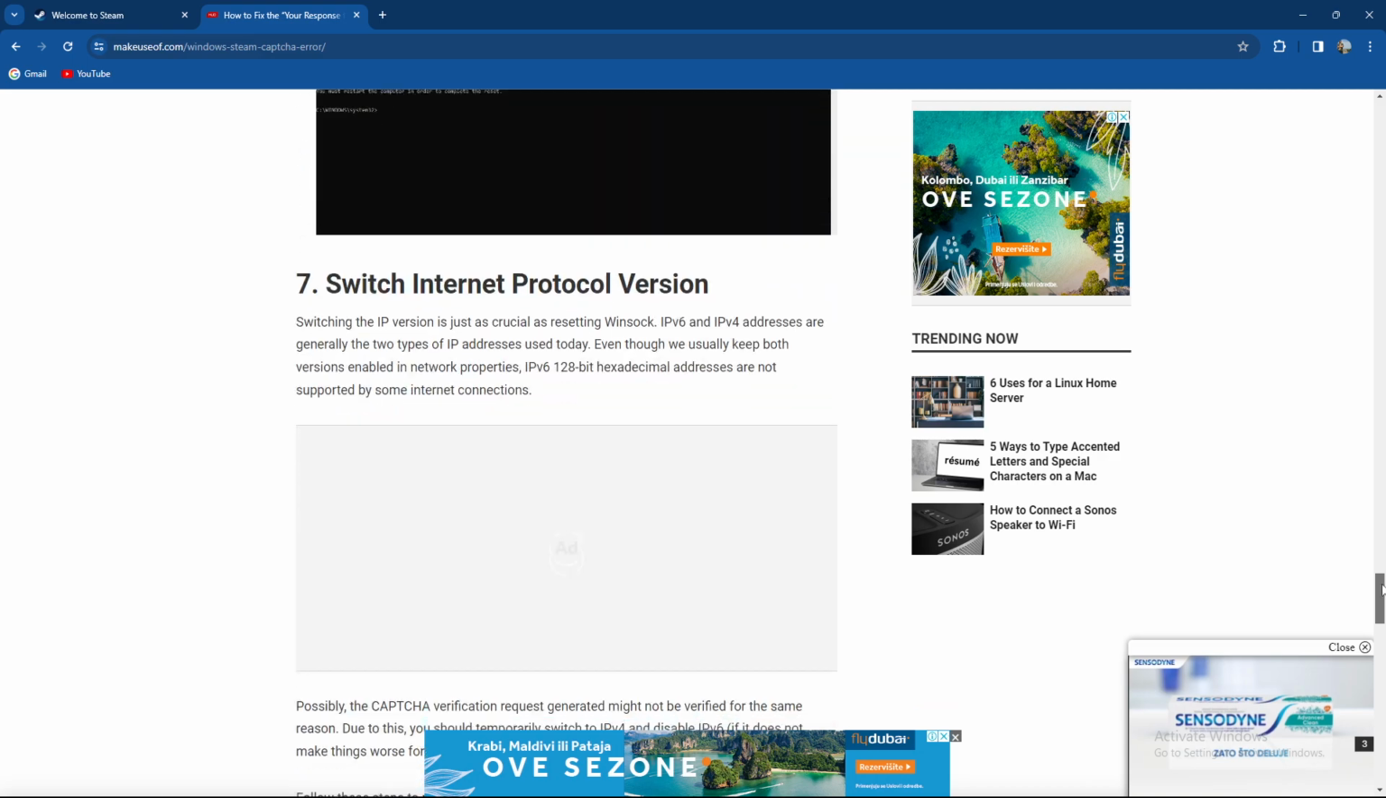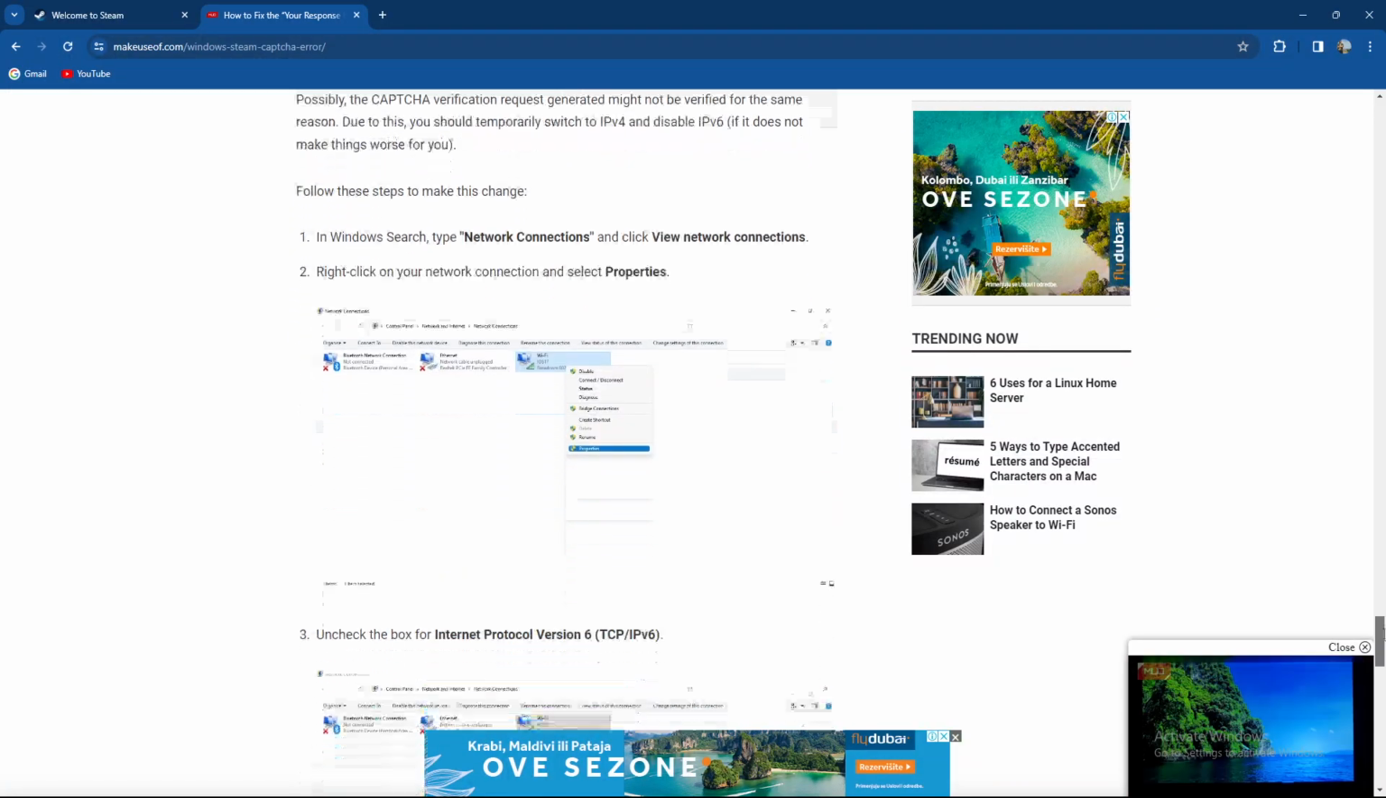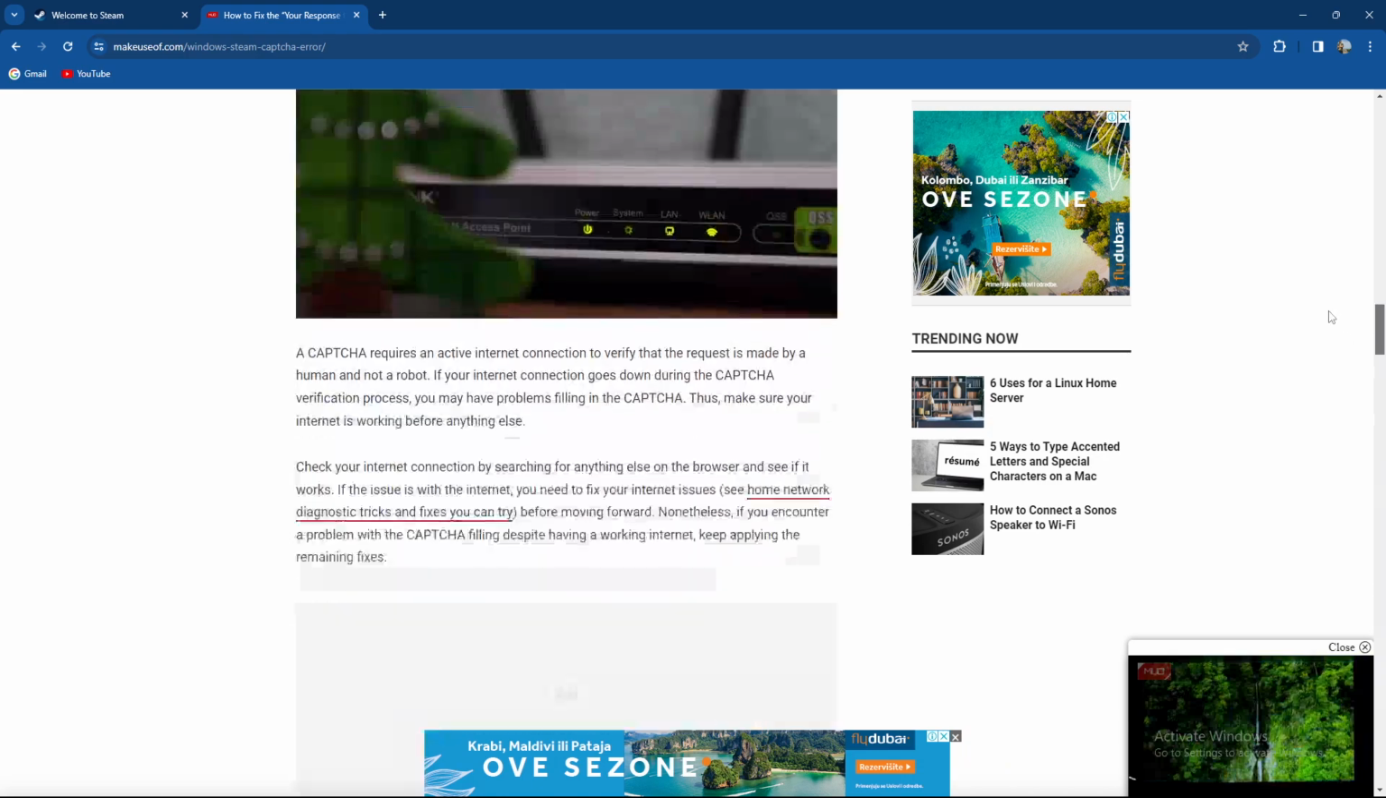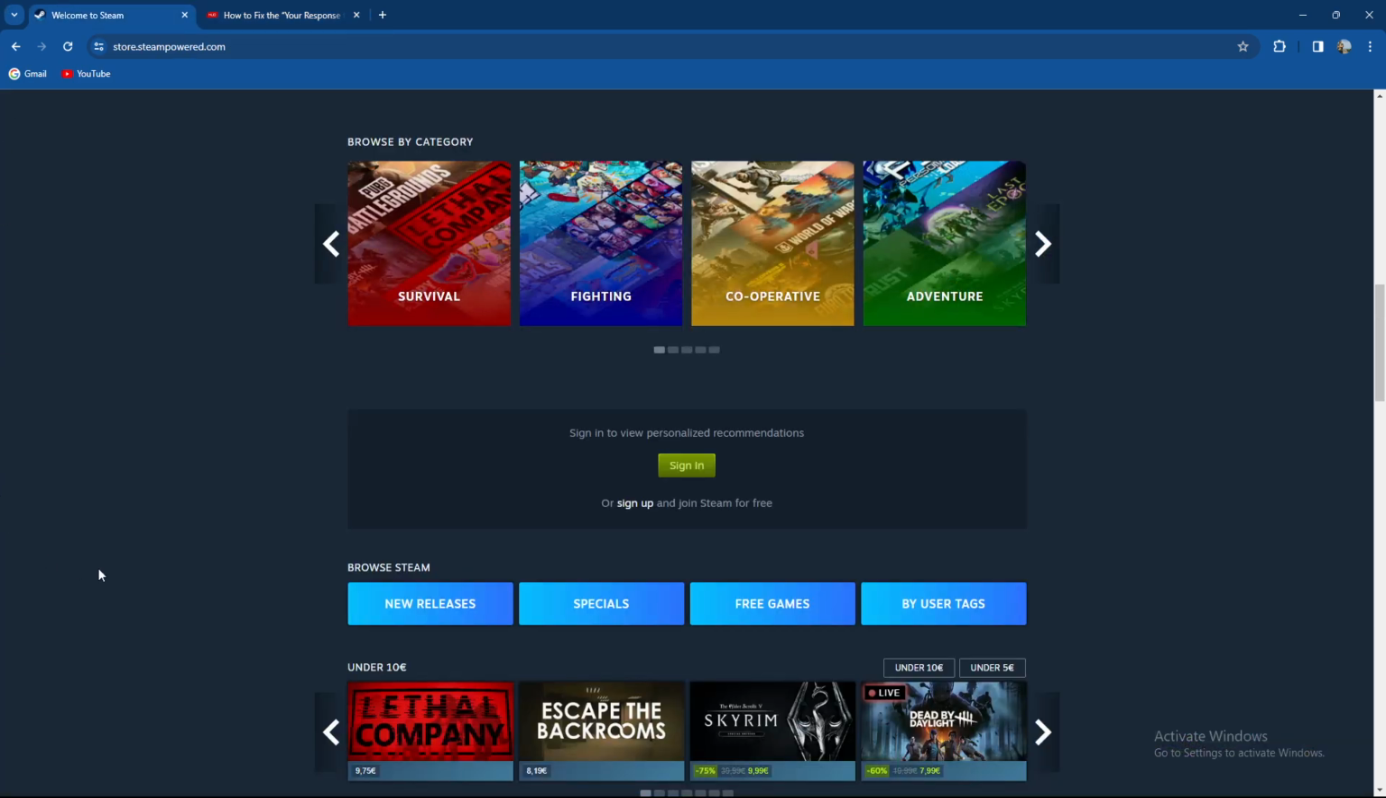Then of course reset Winsock, switch internet protocol versions and so on and so forth, or try using a different device. So hopefully this helps you at least a bit.